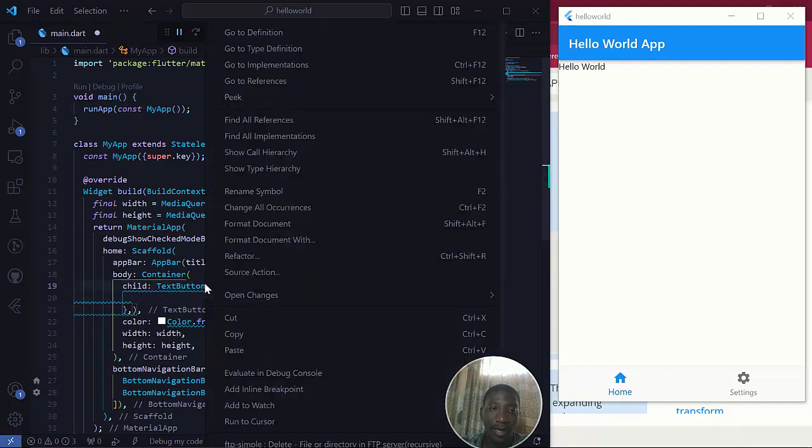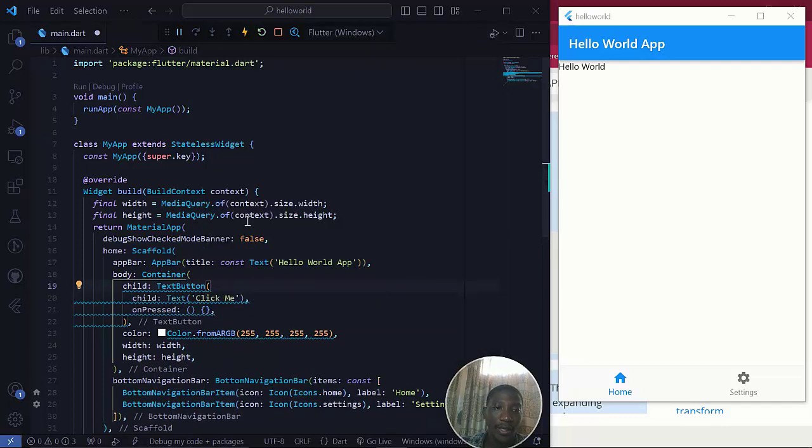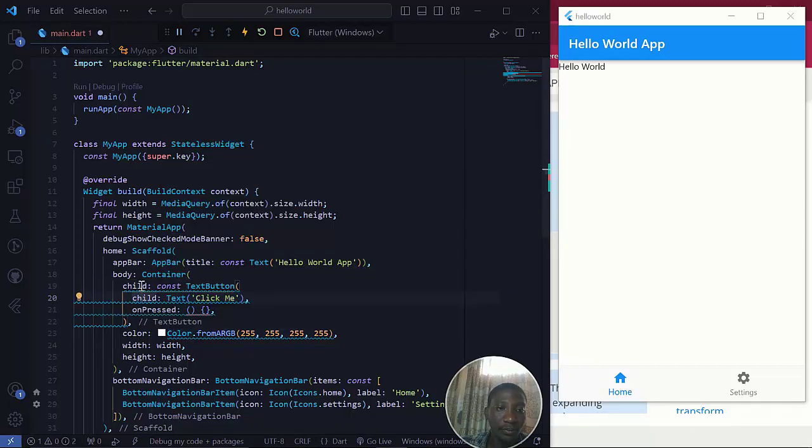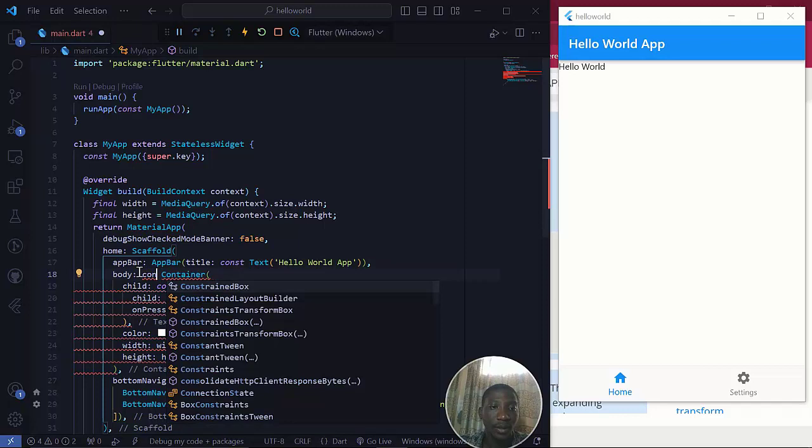So let me just format. So you can format your document so that it can look neat here. So let's put some kind of const so that we can get rid of these errors. I think I should have a const here. I'm just removing this one.